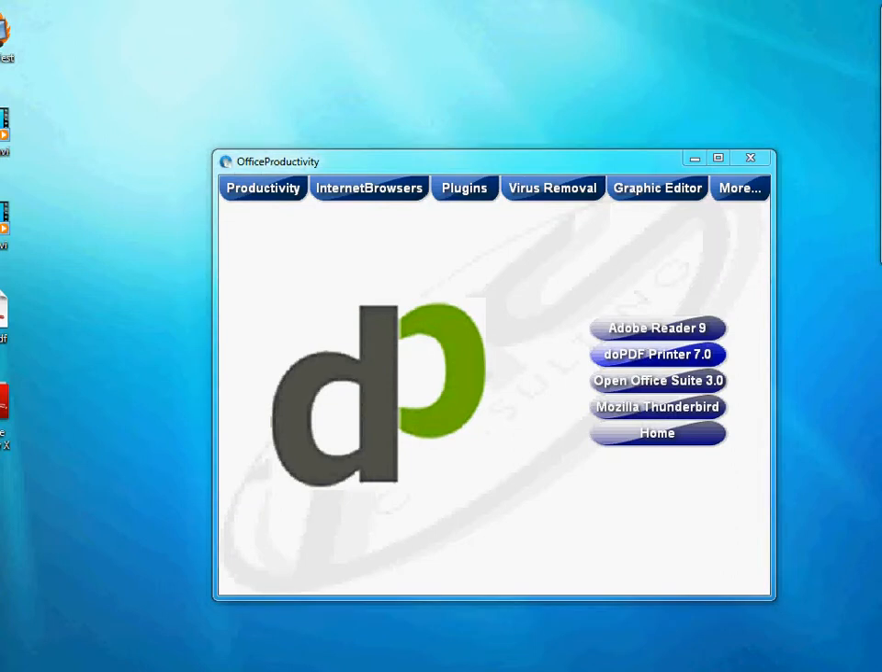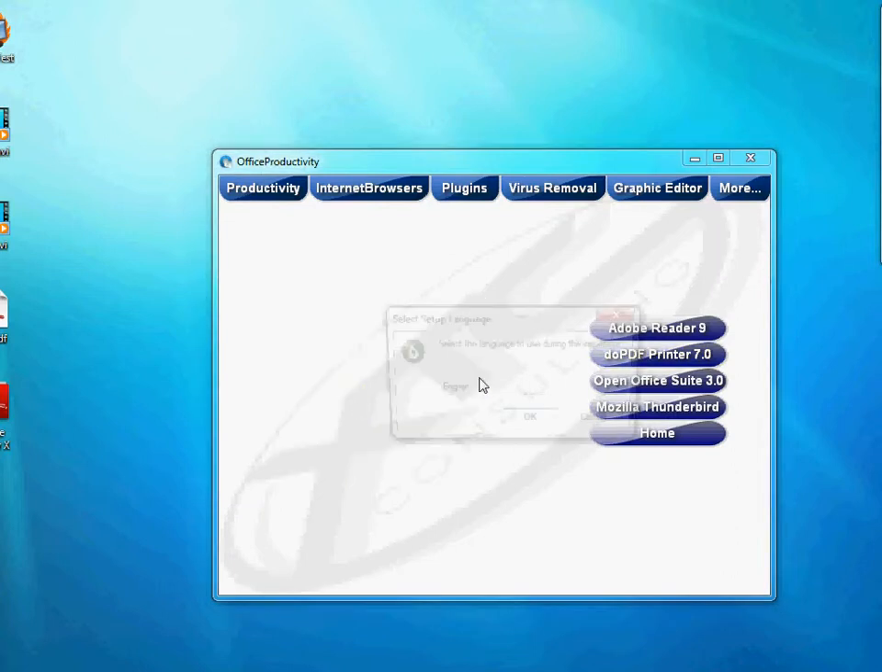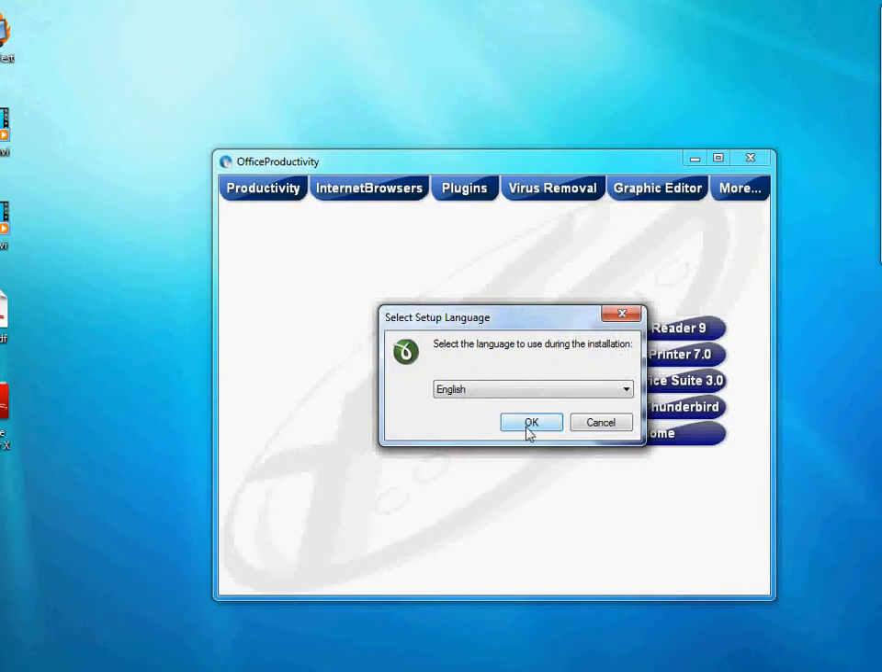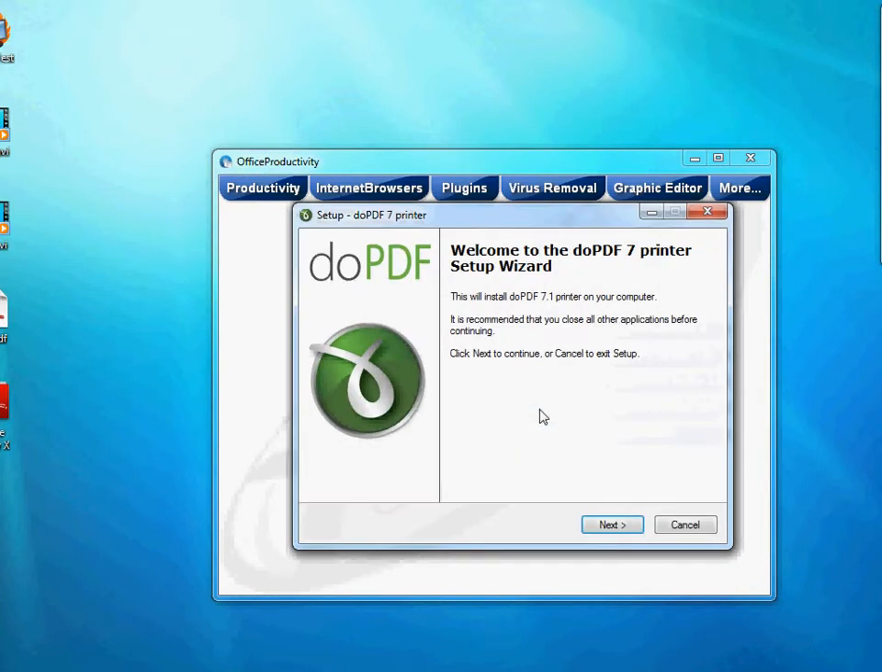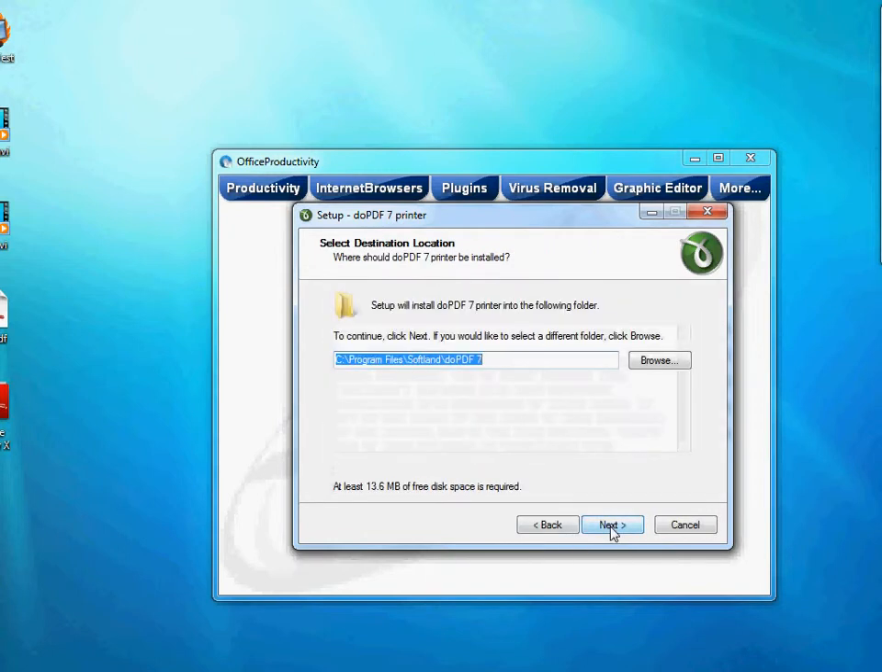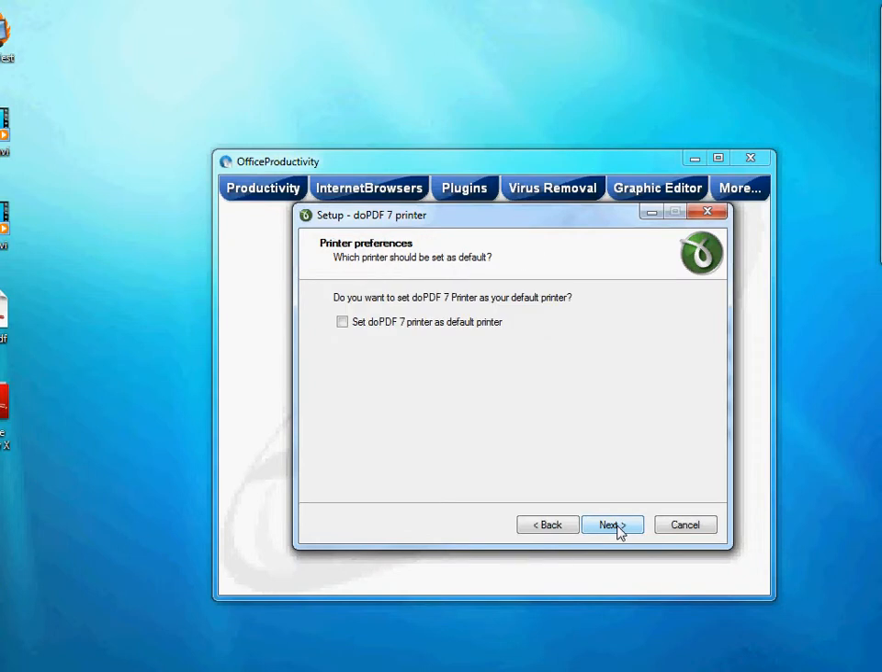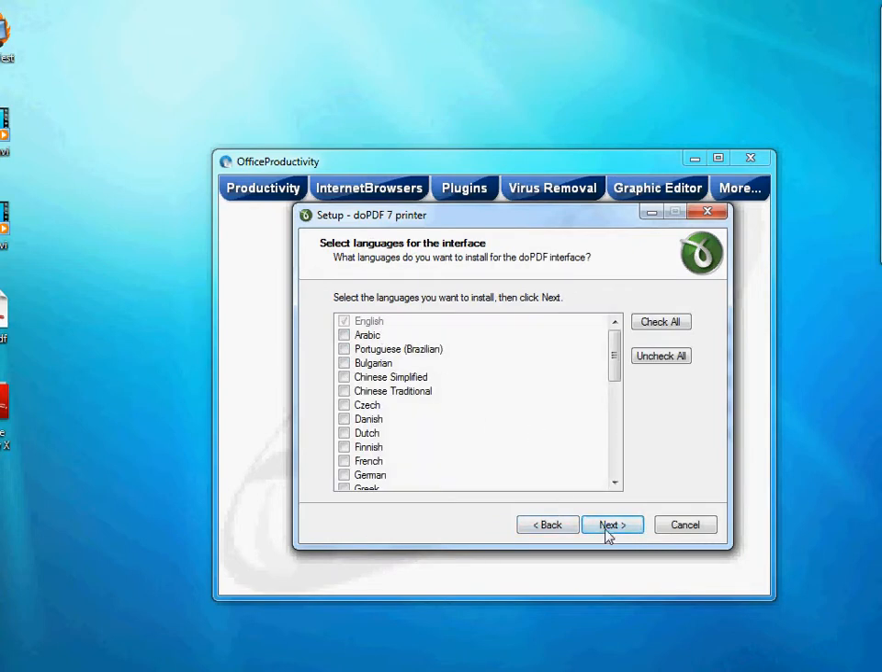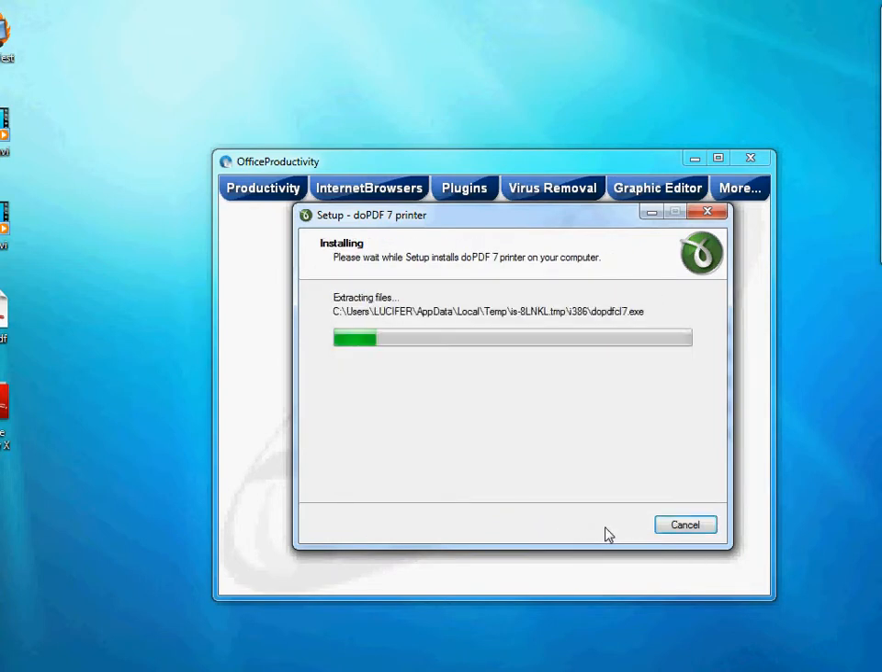Go ahead and click on the yes option when the security feature comes up and click OK and click on next, accept the agreement, click on next. Default settings are fine, and you can set it to be your default. In this case I will not. Click on next. English is fine. Click on next and install.